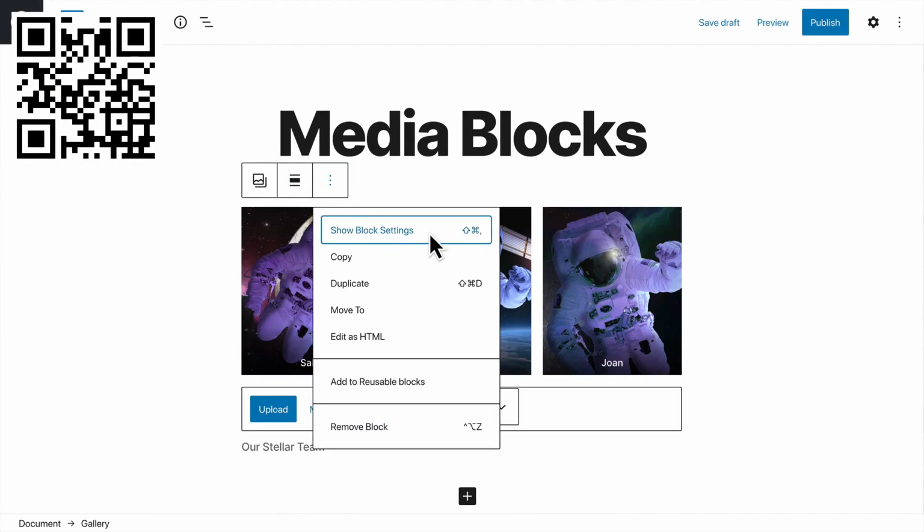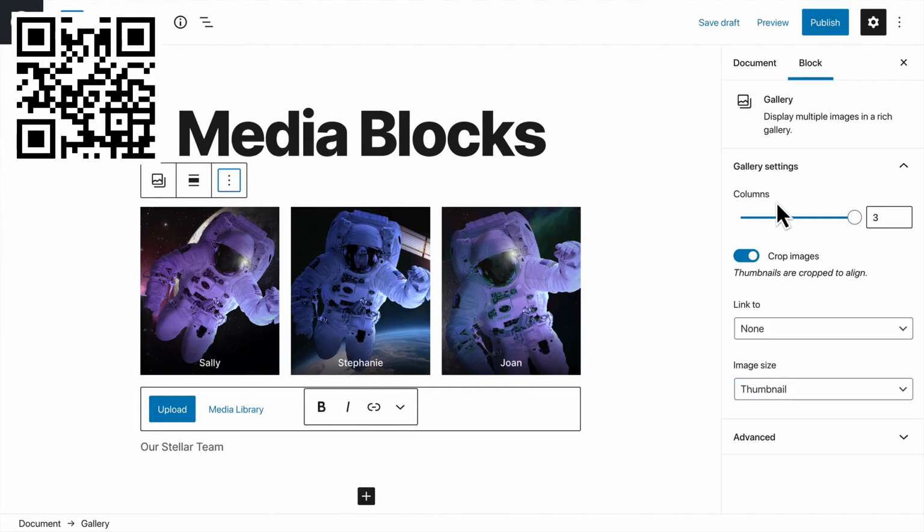In the gallery block settings, you can choose how many columns to display in the gallery, and whether or not to crop all the image thumbnails so they appear the same size. Choose whether to link the thumbnails to the full resolution image, view the image on its own separate attachment page, or just display the images and link to nothing at all. And finally, you can choose to display thumbnail, medium, or full-size images in the gallery.